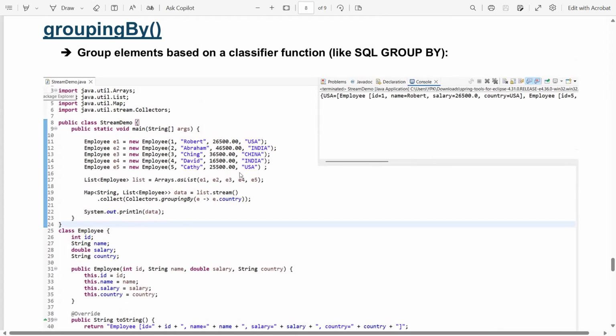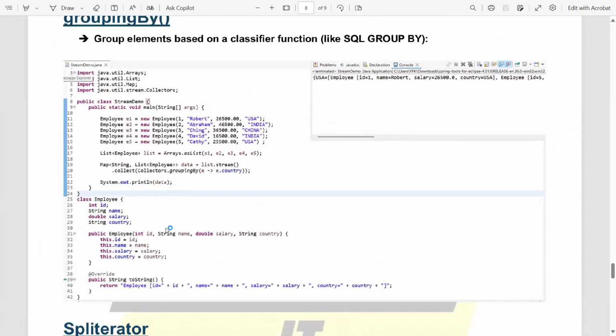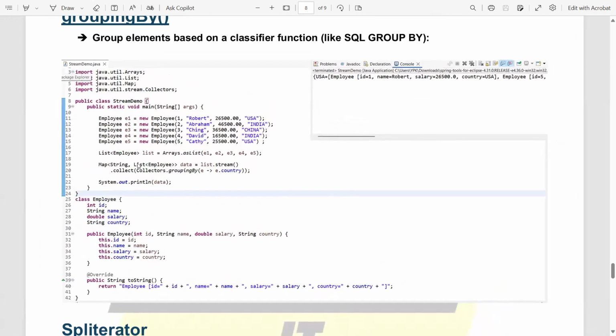Employee 5 is also from USA. It is also printing. One key contains two values here. We are giving the value as an employee object here, an employee list. So in that condition we are grouping each employee's data by using country name. Based on that, country is a key. Here country is a key and employee details is a value.